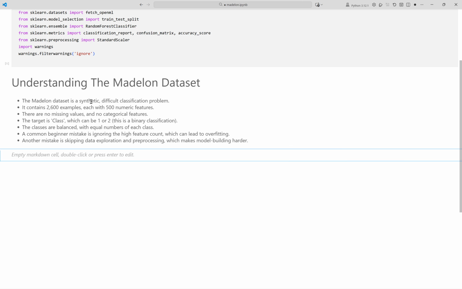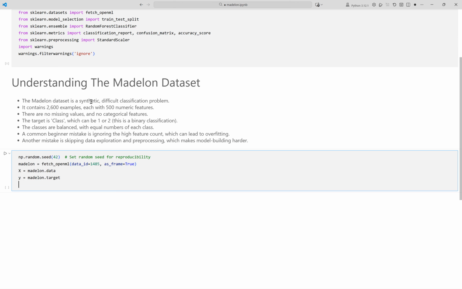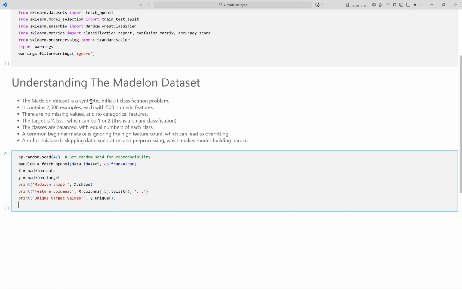We set the seed to 42 for reproducible results. We fetch the Madelon dataset from OpenML. It downloads automatically. We extract the feature data into variable X. We extract the target labels into variable y. We print out the shape to see how many samples and features we have. We print some of the first few feature names. We see which target values exist.